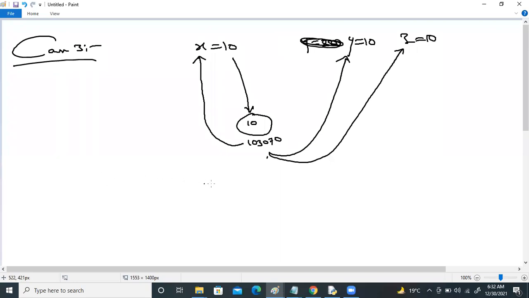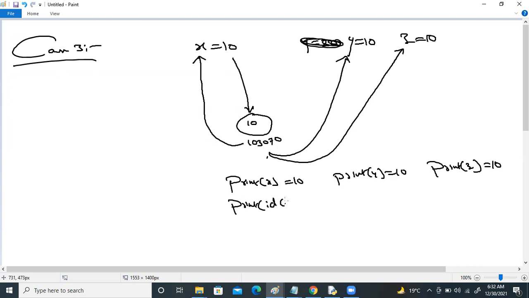Now, print X, 10. Print Y, 10. Print Z, 10. Address of X, address of Y, same addresses, right? Address of Z. Type also is going to be integer type. All three are going to be integer type.